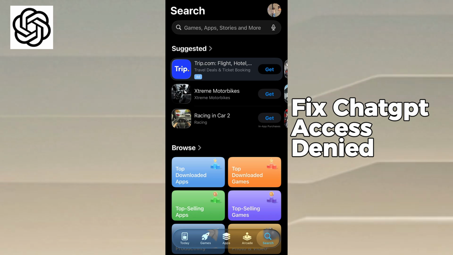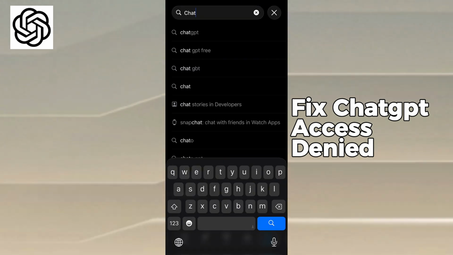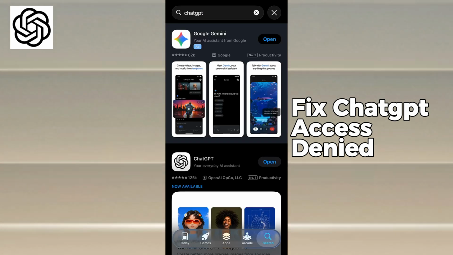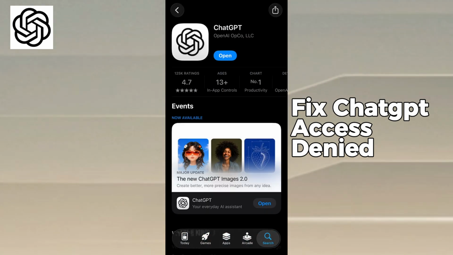Now tap on the search bar and type ChatGPT. Once the app appears in the results, open its app page. Here you can check if a new update is available.